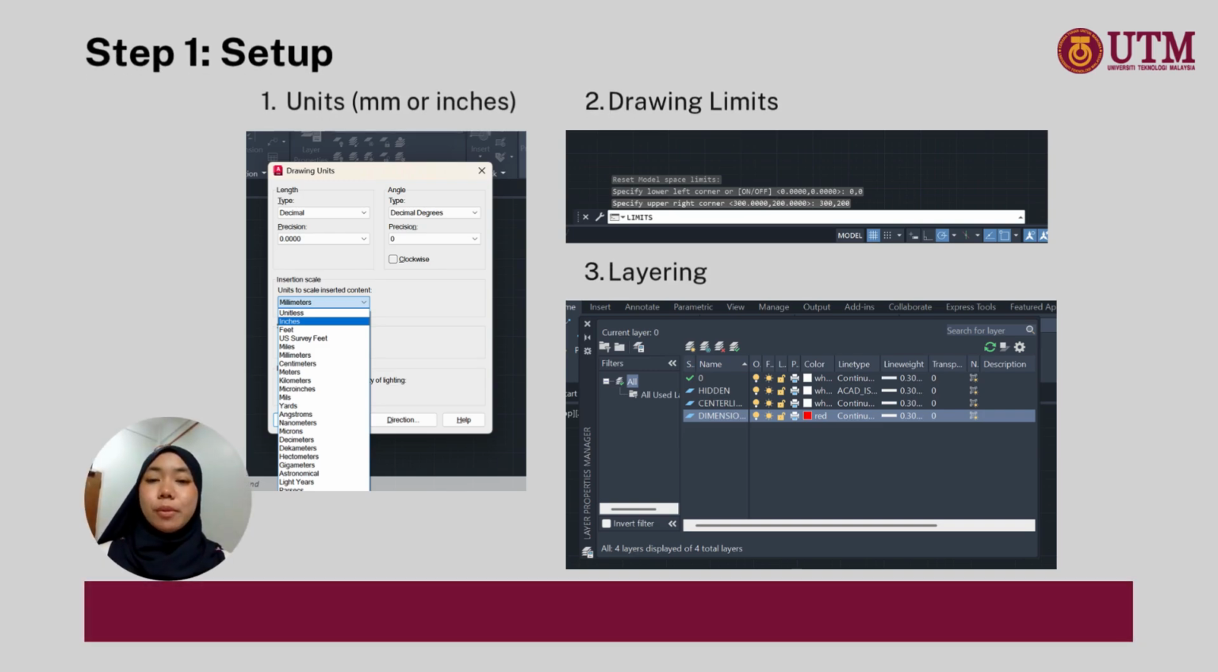Next, we're moving on to the demonstration part. For step 1, it is the setup. The first one is unit setup. At the command section, you can type units and then the unit pop-out will show like this. Here you can choose any unit you want, such as micrometer or inches or other desired units.